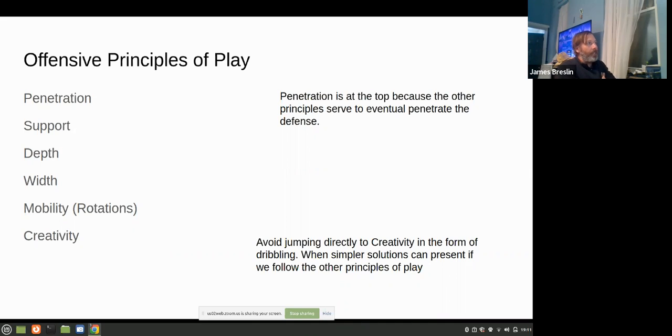So I put it at the top to keep us, again, grounded that all these other principles, okay, you see my mouse? Are to get penetration. That's my philosophy.